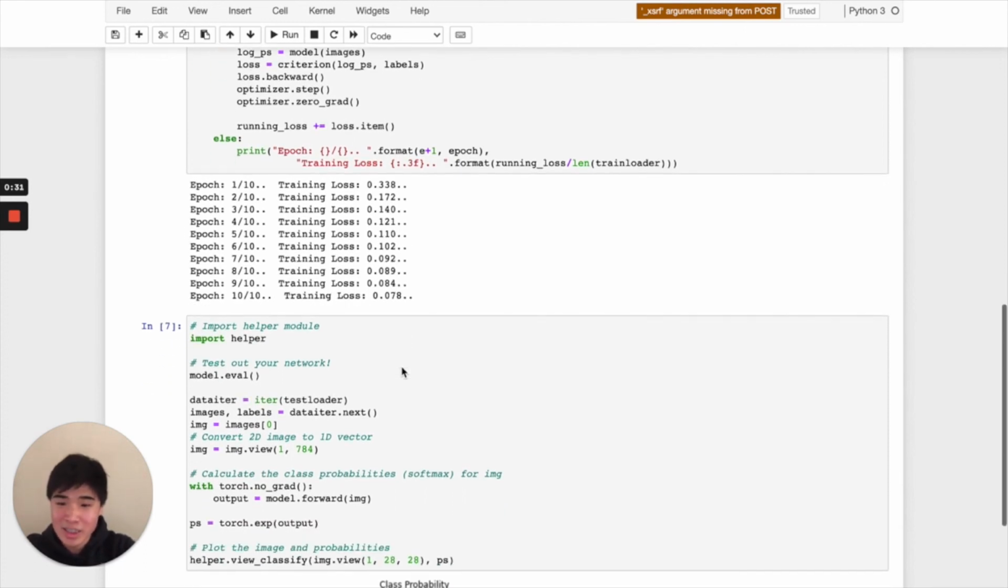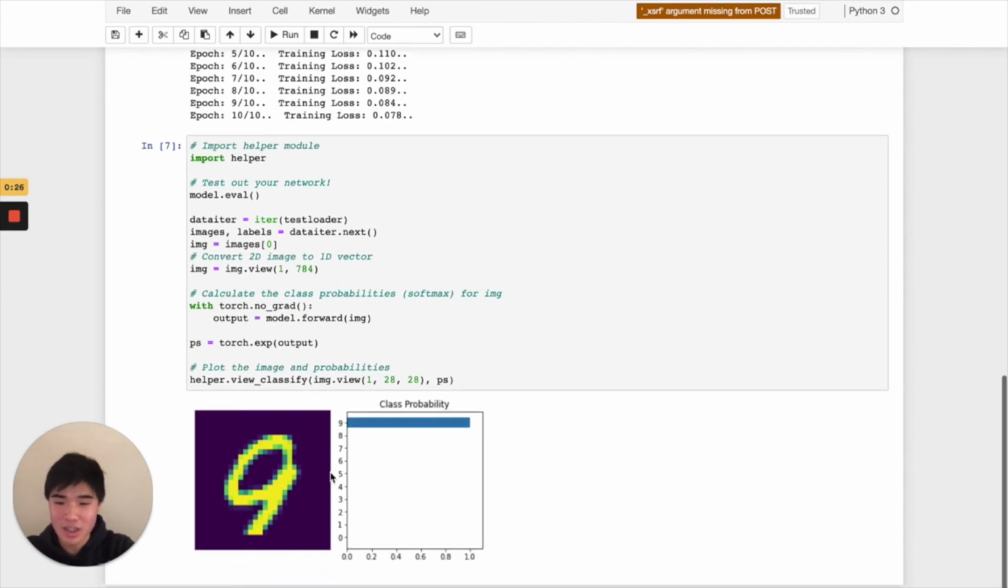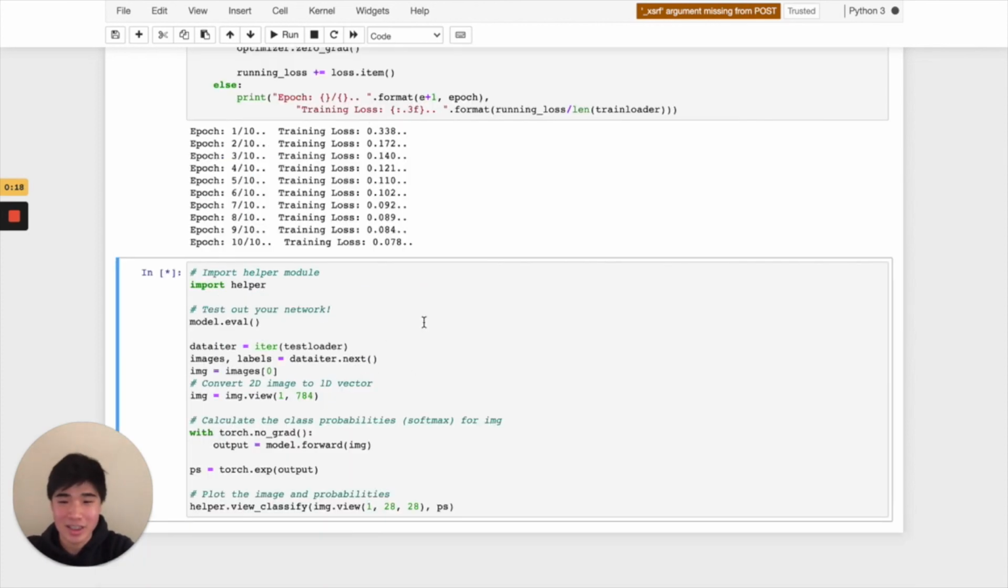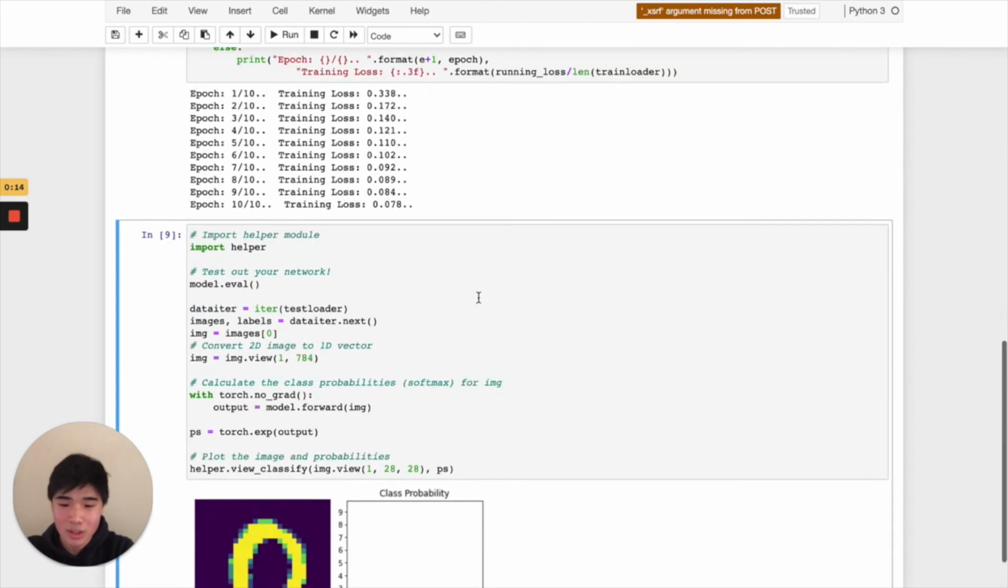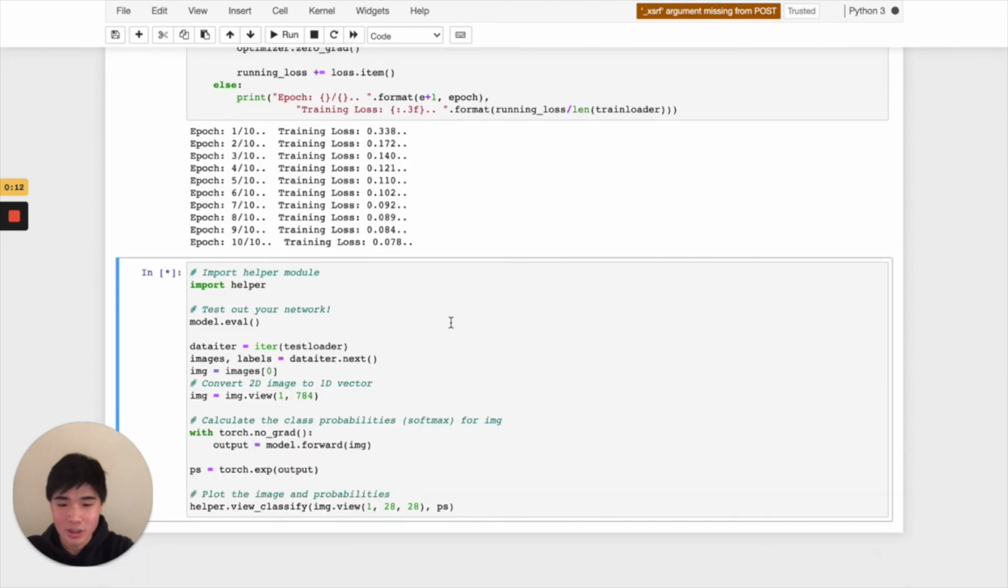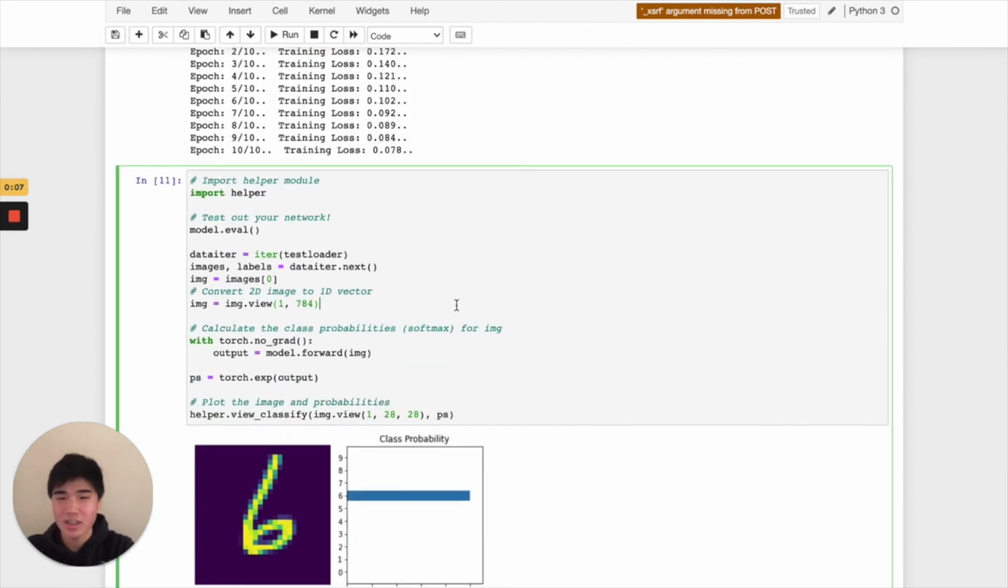Now we can actually test out our model on an image. Don't worry about this for now, but you can see here how we have the image 9, and the probability that this is 9 is very high, right? In fact, it's everything. And now for 2, see, it will now go to a 2. For 0, it will go 0. For 1, it will go 1. For 6, it will go 6, right? And so you can see our model is pretty accurate, right?